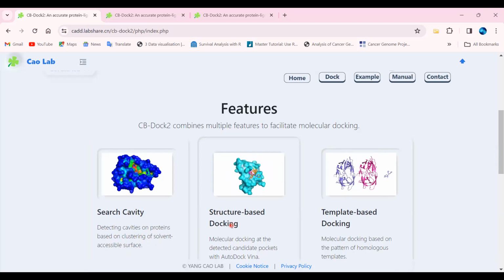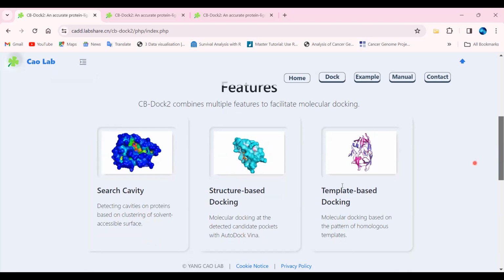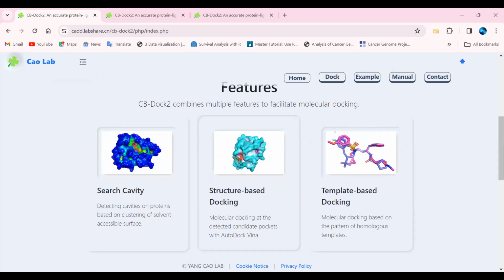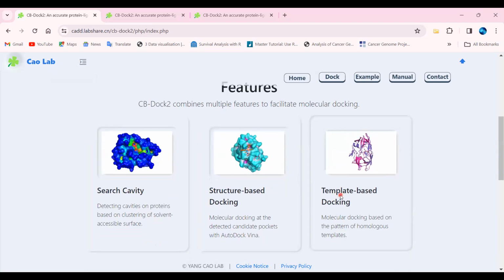The second most important feature is that it will give you structure-based docking, where you can perform the molecular docking, and it will detect the candidate pockets with AutoDock Vina. Ultimately, it uses AutoDock Vina to process your docking study, and it will even give you conserved pocket regions based on the interaction. The third feature provided is template-based docking. Here it will perform the molecular docking based on the patterns of homology templates it has identified.